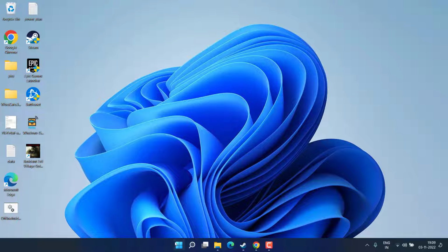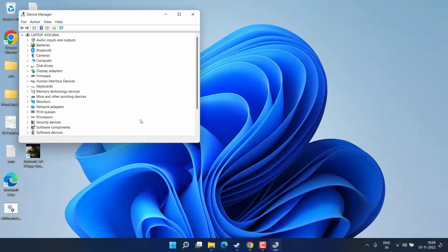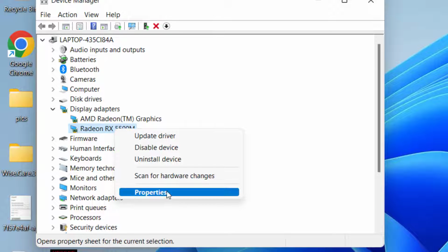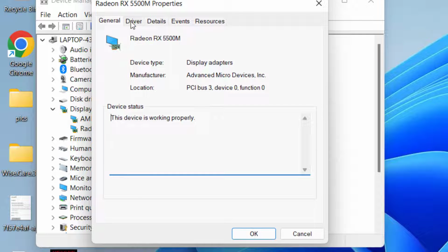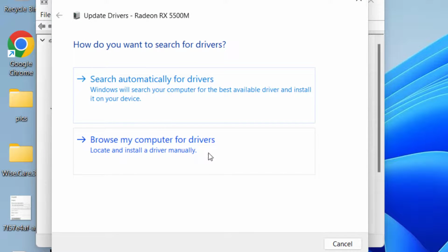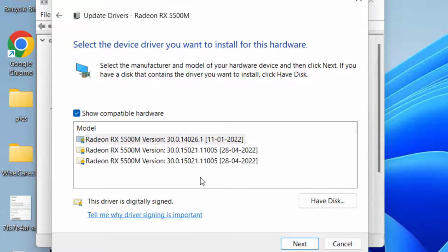And the next method is to right click on the start menu and choose the option device manager. You need to expand your display adapter and whatever adapter is present over here, you need to right click on it and choose the option properties. Click on the driver tab and click on the option update driver. Choose the second option, browse my computer for drivers, and again choose the second option, which is let me pick from a list of available drivers. From here you need to choose and install the latest driver version.